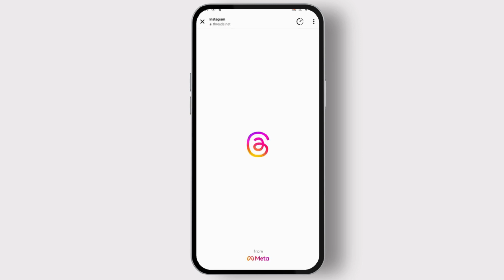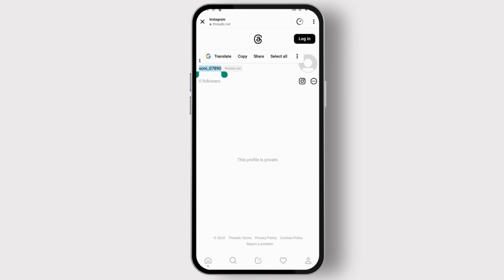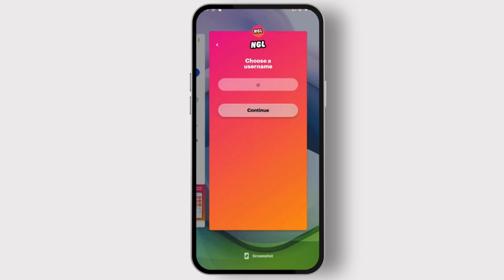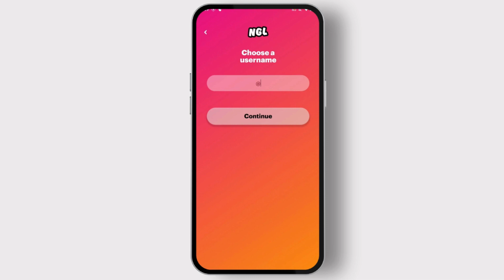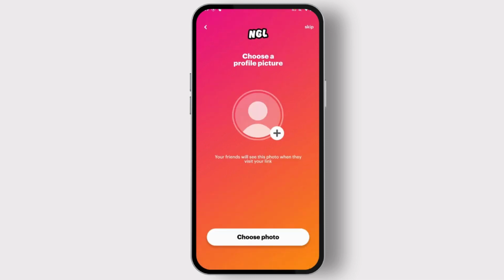Just tap on it, and after tapping on that option, now you can copy your username by tapping and holding on to your username and then tap on copy. And after doing that, you have successfully copied your username. So now you have to paste your username over here and then tap on continue.